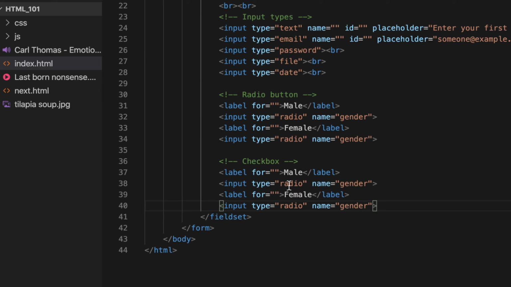Alright, so here the type will be changed from radio to checkbox. We'll also change this to checkbox.